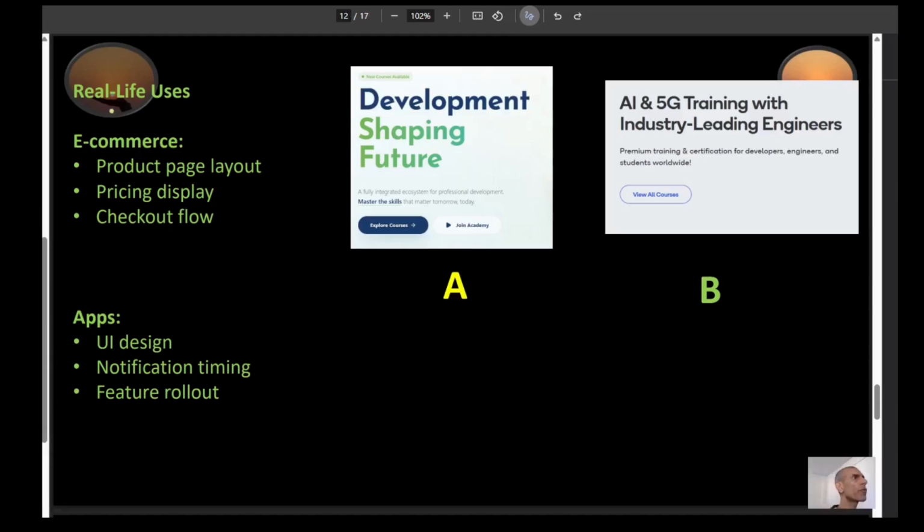Now, some of the real life use cases would be in e-commerce and apps. For example, in e-commerce, you may have a product page layout. So let's say this is the page layout. This is my first one right here. This is the original one. And then I change it to something like this. So this is my A and this is my B. And I check which one does a better job. Another example could be pricing display or checkout flow.